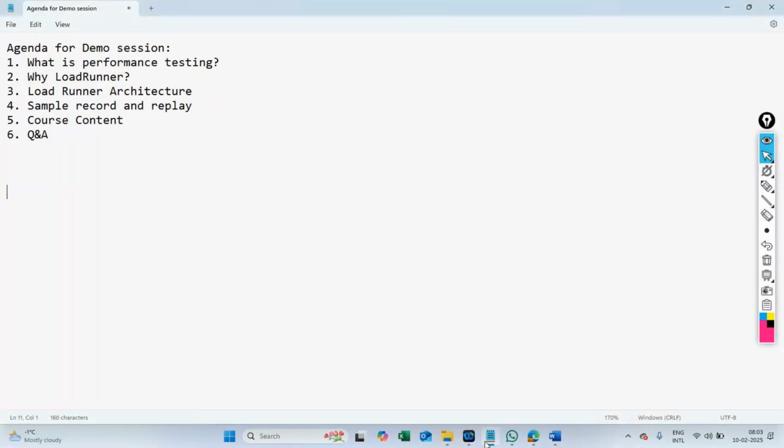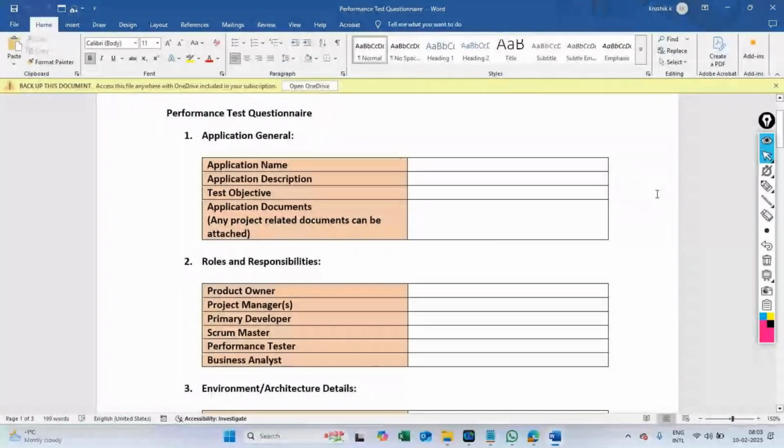So in the previous sessions, we discussed the demo of the LoadRunner tool and the course. We discussed types of performance testing, and also some concepts like what is a server, what is an app server, what is a database server, and also what is a protocol and what is failover testing and all that stuff.